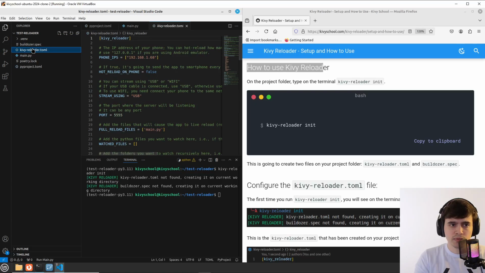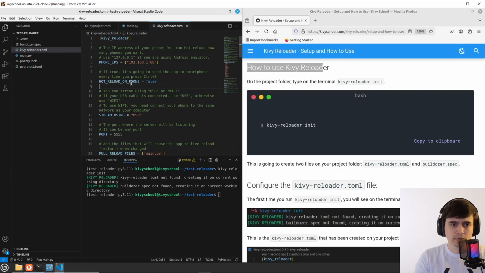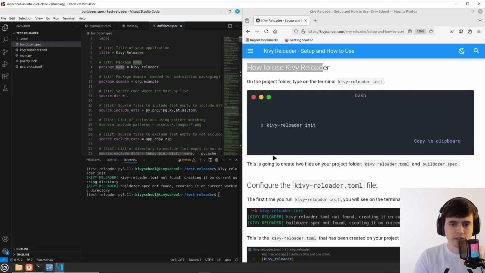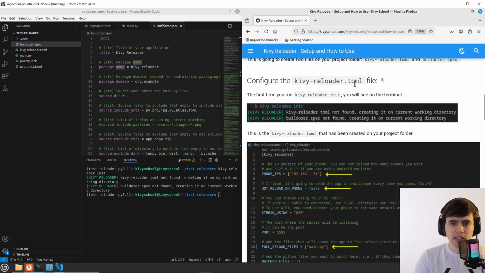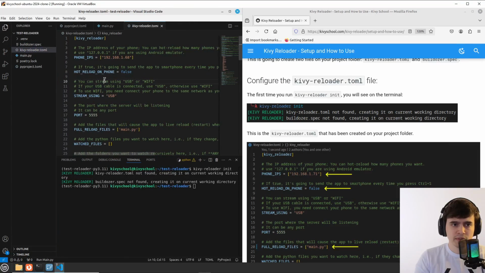It created 2 files here for you. One is called kivyreloader.toml and the other one is the buildozer.spec file. So what we want to do right now is configure the kivyreloader.toml file. So go here and let's configure this file. This file is very easy to understand. Basically, you have here a list of phone IPs. And here you should put the IP of your phone.